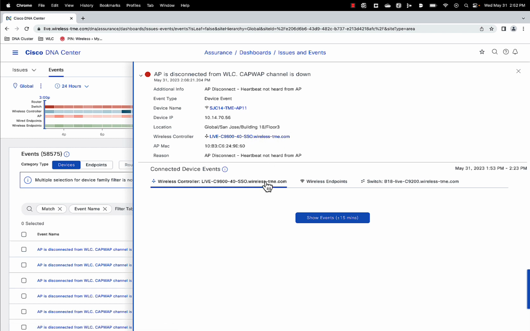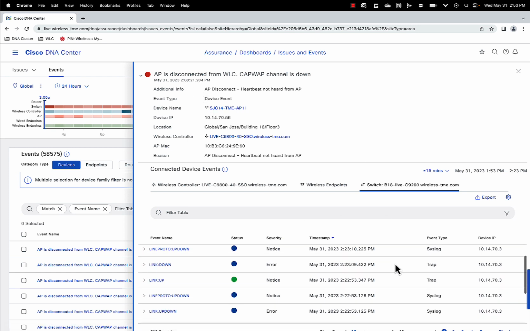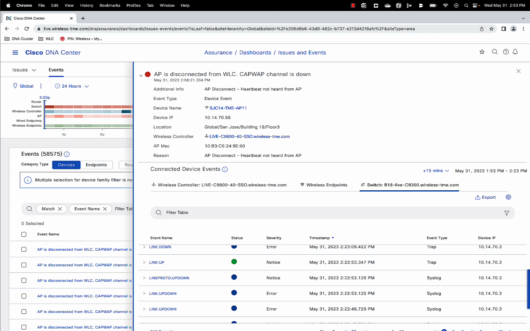Now, here's the interesting part. To help you do some correlation, we have the events from the connected device right here. So in the case of an AP, let's look at the switch events. This is the switch on which the AP is connected. We have just looked at all the events that have happened 15 minutes before and after this particular event. This happened at 2:08. So let's see what happened around that time window.